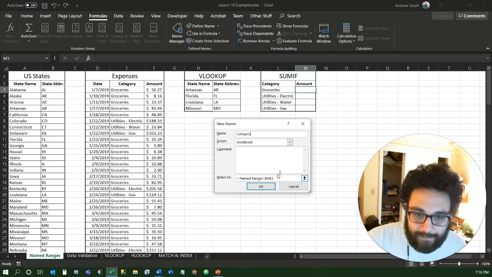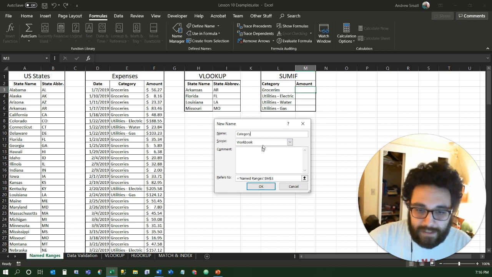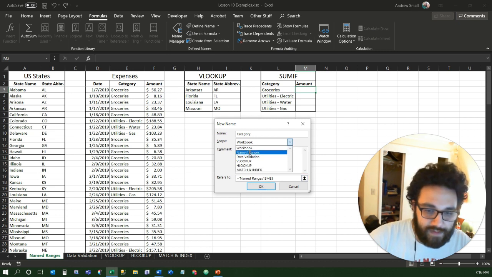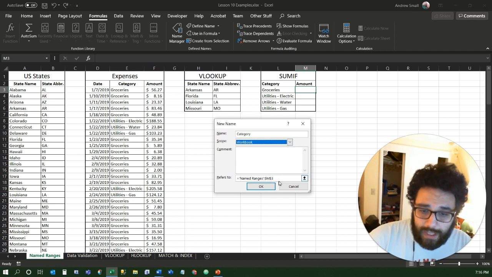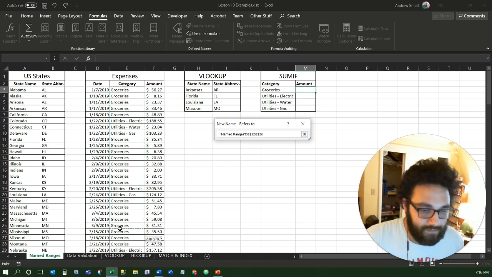And then we have to choose the scope for the name. So the default is workbook. That means that we can use this name and reference this name in any of the tabs of the workbook. But if we wanted to make it just work within a specific tab, you can click this drop down, and you can see our options here are the names of the different tabs across the bottom of the workbook there. So we're going to leave it as workbook, and we're going to just select this column here.